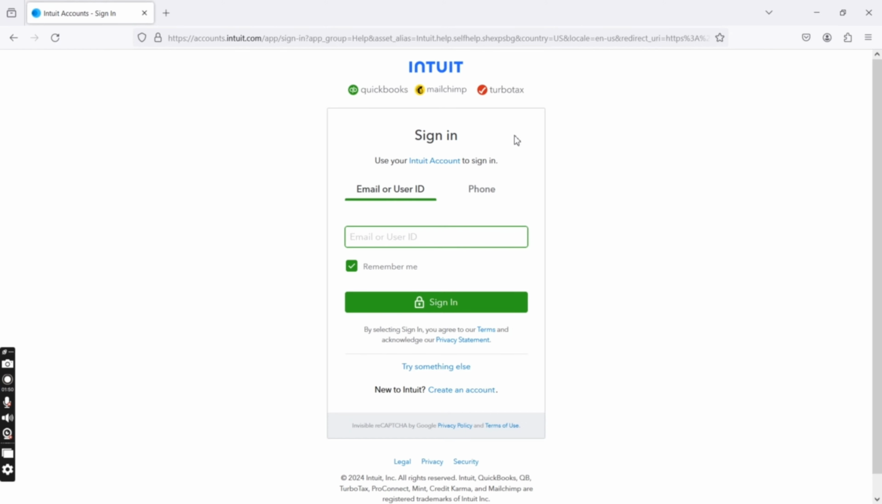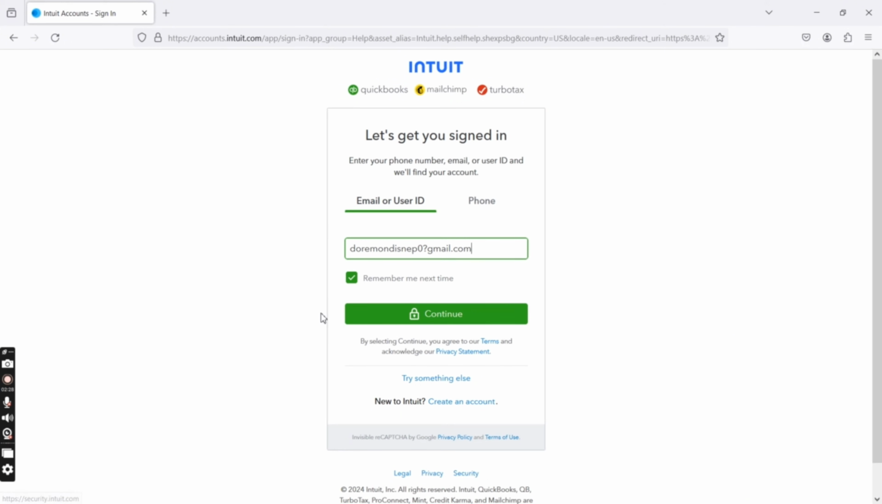On the next page, enter your user ID and tap on Sign In. Tick mark the box that says Remember Me in case you want your username to be remembered next time you log in. On the next page, type in your password associated with your Intuit Payroll's account and tap on Sign In. This is how you can log into your Intuit Payroll's account quickly and easily in just a few steps.